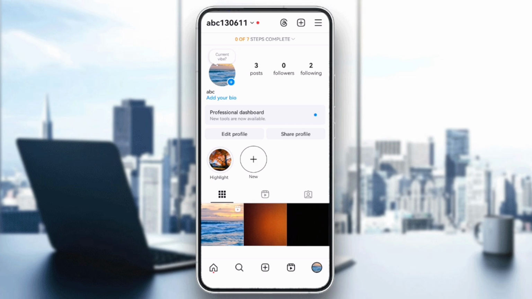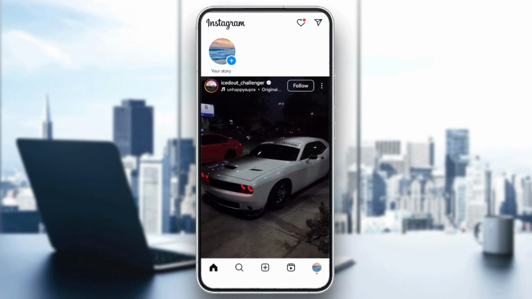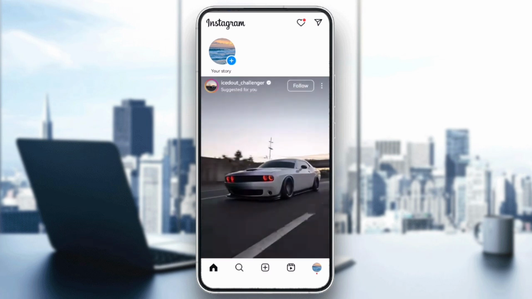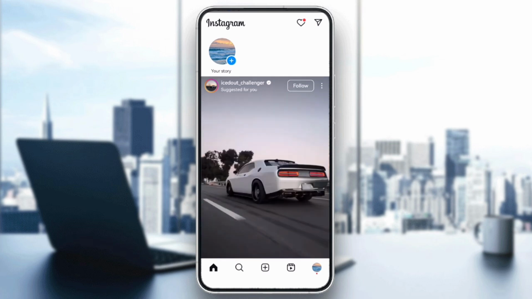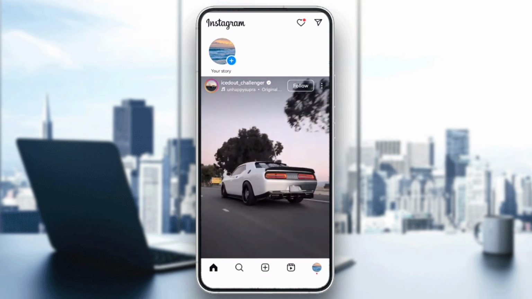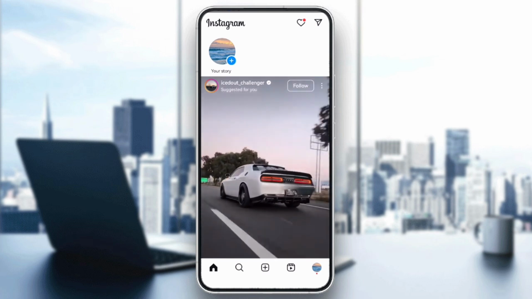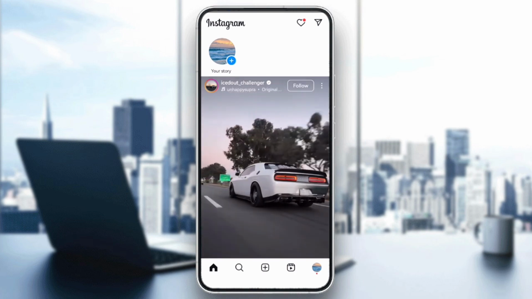In today's video, I'll walk you through what to do if your account or content is flagged for violating Instagram's community guidelines. Let's get started with a few simple steps. When you get a community guidelines violation, Instagram sends you a notice explaining which post or action violated the rules.